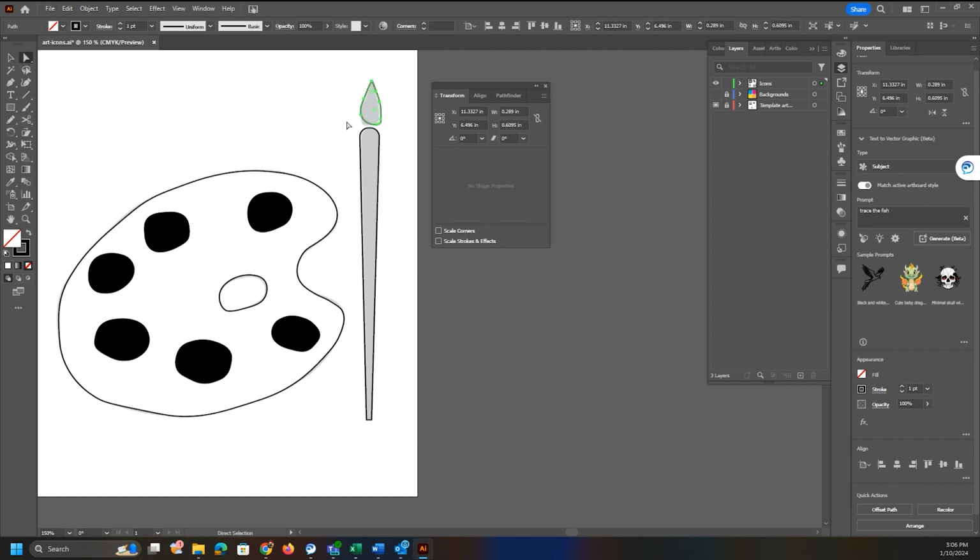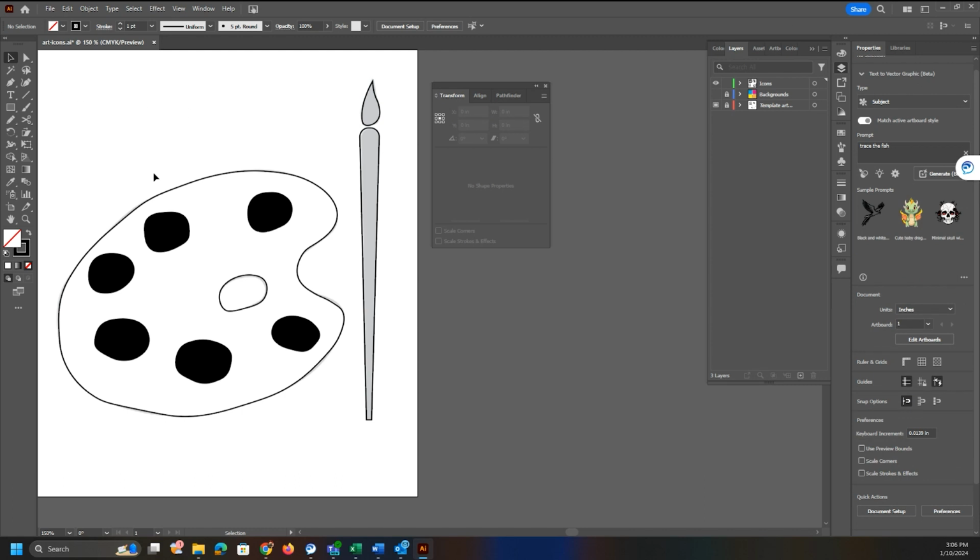Now with the pen, it's called the curvature tool. You're going to take some of these points and fix how crazy you might have drawn that little shape out. Then we're going to look at it. It's not bad. Not bad at all.